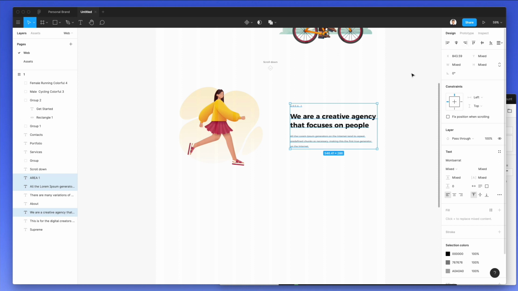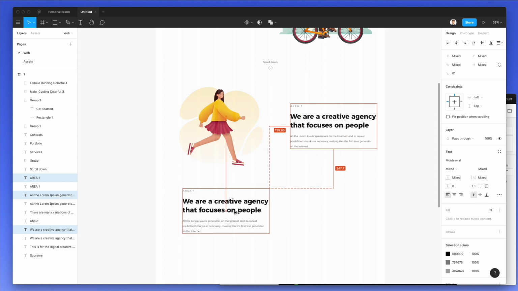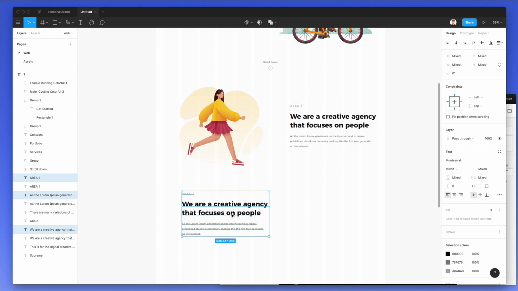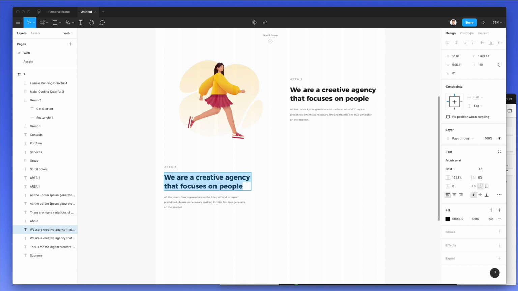Select all of this, just make sure that it all fits perfectly, and we're going to essentially duplicate this right here. Yep, area 2.